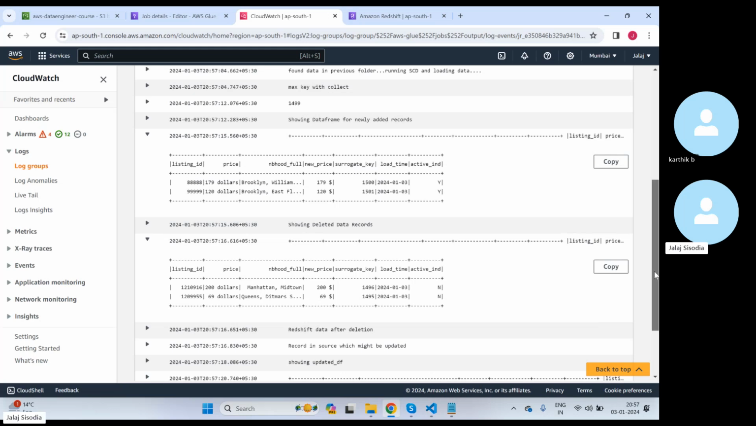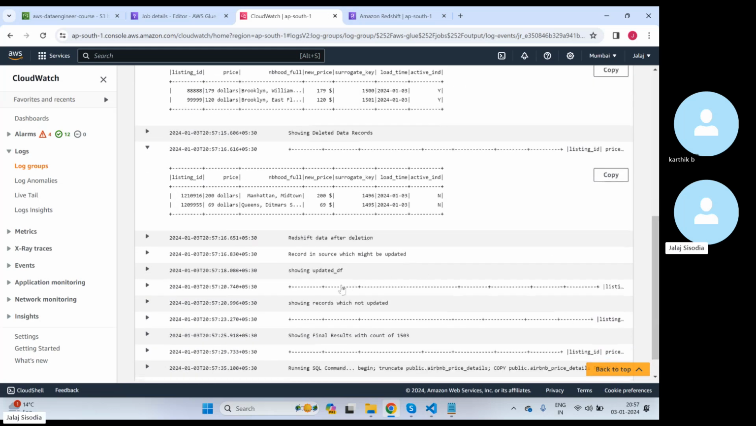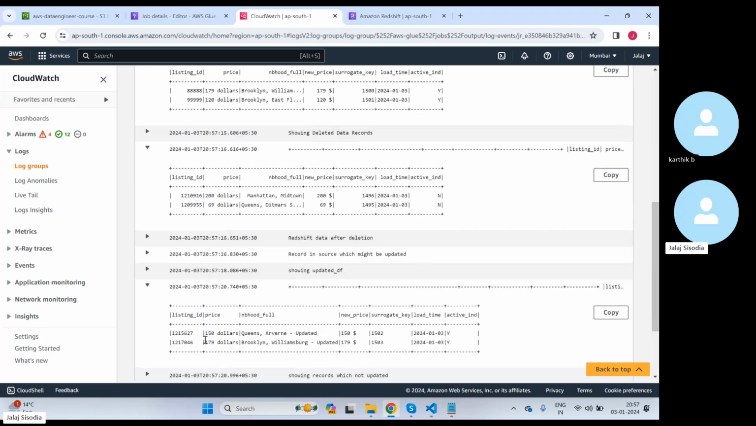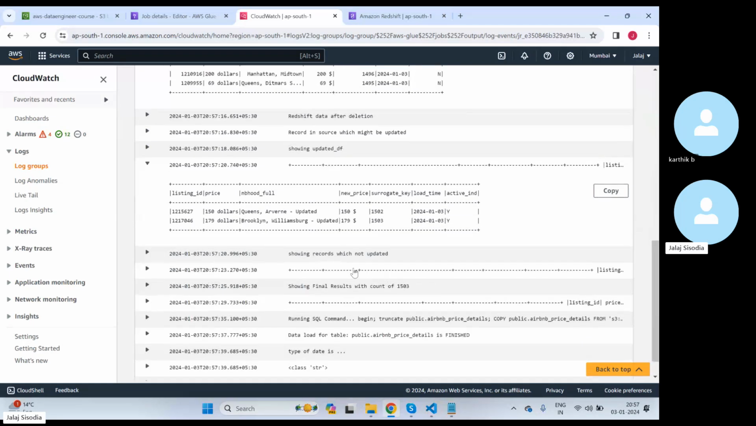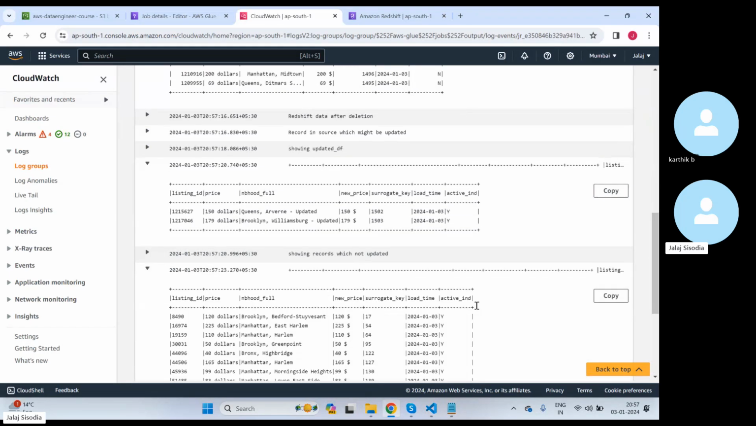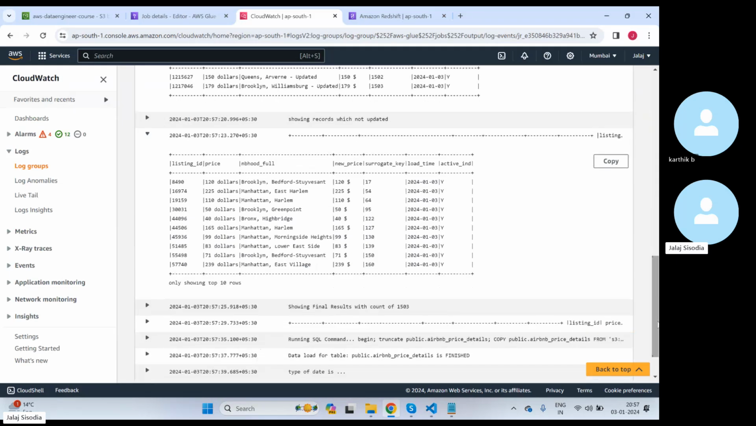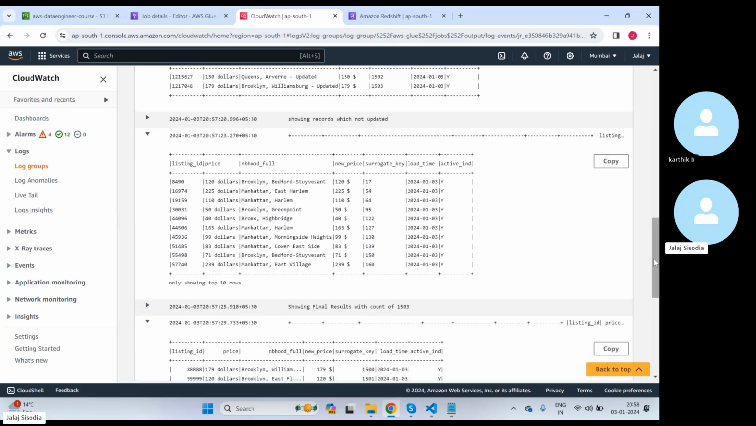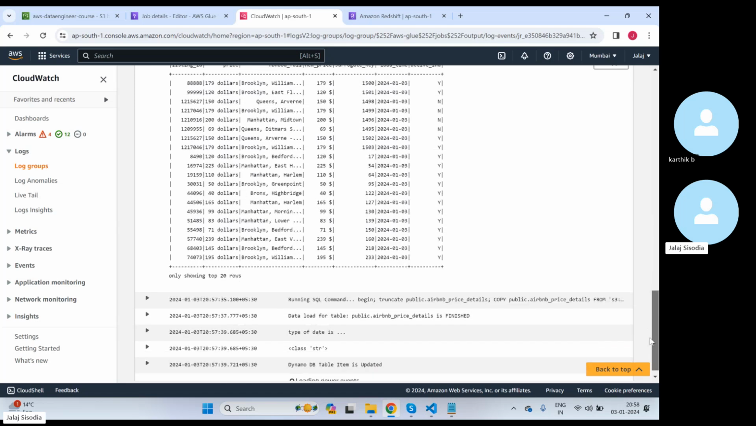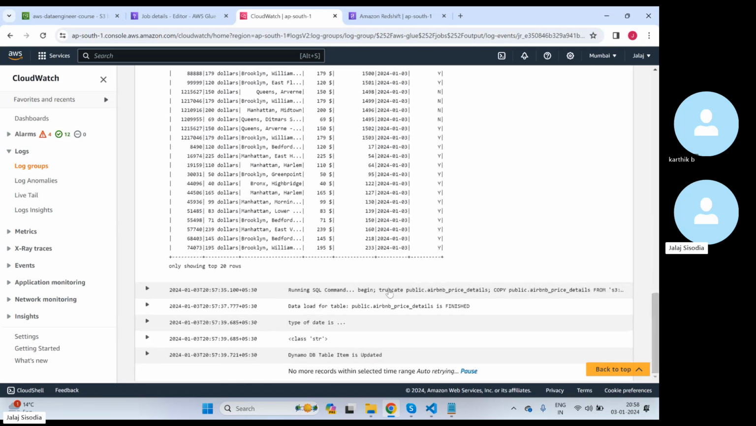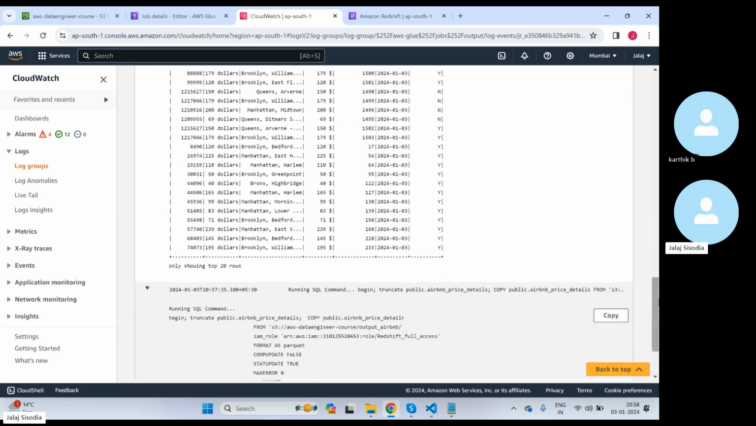Okay. Then we have updated DF. 2 records in our updated data frame. Correct. And then we have the ones which did not get updated, multiple records, obviously. Only 10 of them I am showing here. And this is the final count, 1503. And then we have the final output here. Okay. And this final output, we are again truncating and loading into our Redshift table.